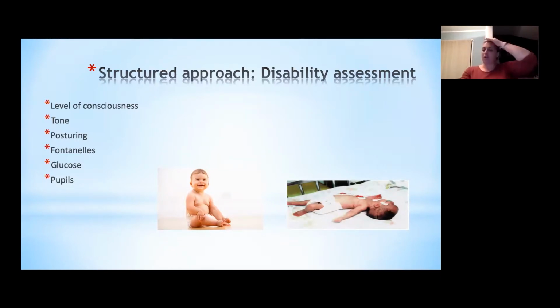So often I'll just do that when I'm having a chat to the parents. You can just rub the baby's head. It's quite easy to have a feel. Checking your glucose, and you also want to check your pupils as well. They should be equal and reactive.